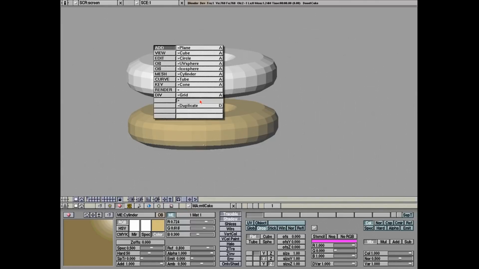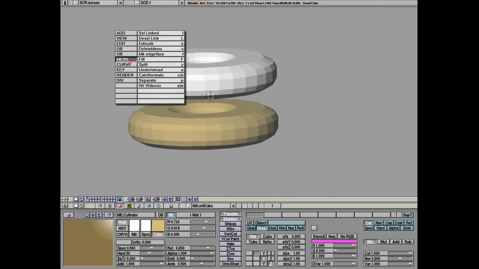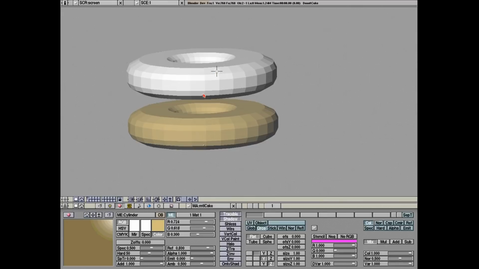Is there a thing in here? Mesh. Let's see. Okay, well, I guess I could just separate it. I don't technically need duplicate. We can just do separate, hopefully. Oh, what if I try duplicating inside edit mode? There's an idea.